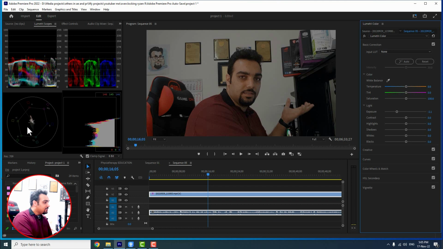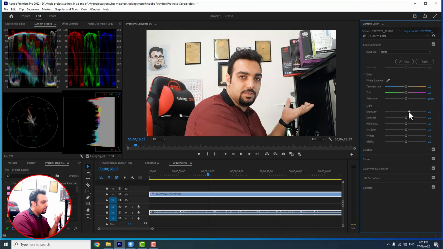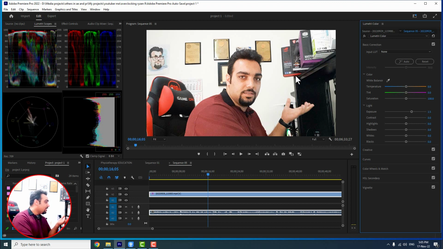So as you can see, I can increase my brightness by exposure in the light section in the basic correction of Lumetri Color. And as you can see, because of my t-shirt, because of my chair, or even here, I have more red color, and when I did that, the other colors are getting more and more, and they are coming close to my red color. If I have that much red color, I can do a balance like this, and I can bring other colors close to my red amount.